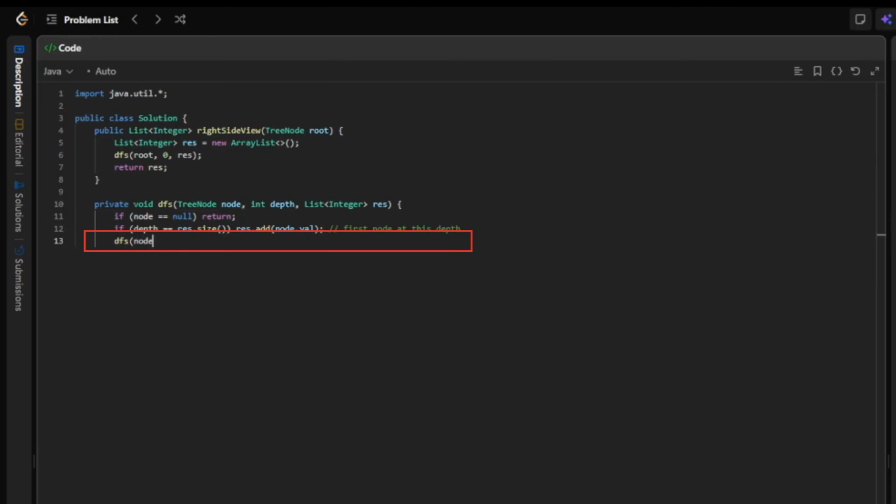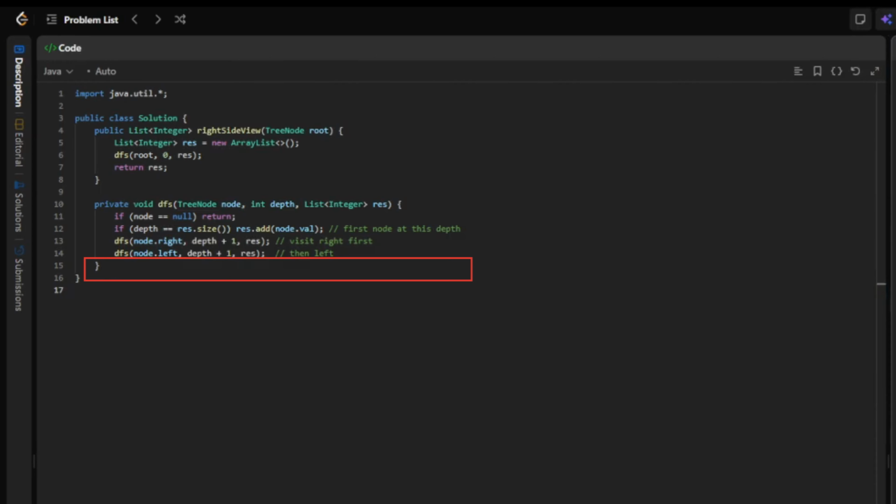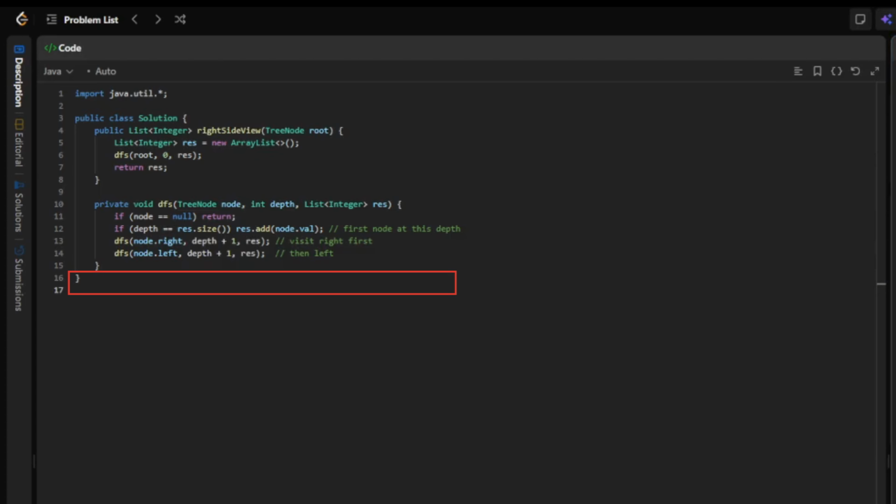We continue downward by exploring the right subtree first. This ensures the very first node we encounter at a new depth is the one visible from the right side. And then we explore the left subtree. Any left side nodes at this same depth come after the right side and are therefore not visible from that right side perspective. Closing the DFS helper method. And closing the entire Solution class.